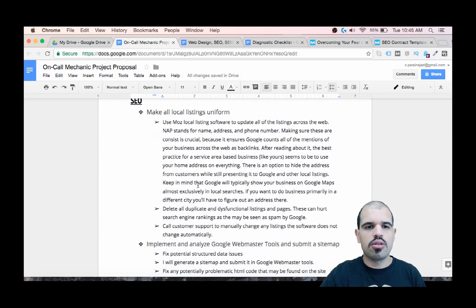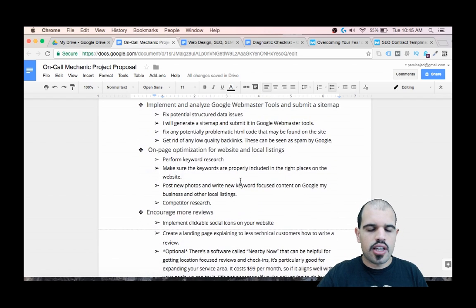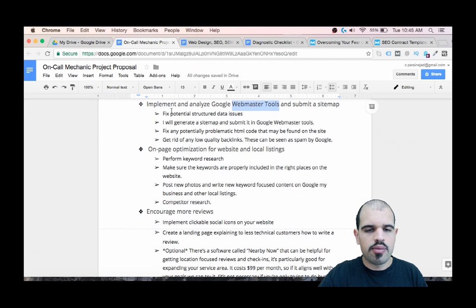Okay, so let's go to SEO now. So make local listings uniform. I explain to them what Moz does, and then I explain to them that I'm going to go through that, and I explain to them that it's going to cost them money. Then I put Webmaster Tools here, this is an old template, this would be Search Console now, and you can submit a sitemap, fix potential structured data issues, generate a sitemap, fix potentially problematic HTML, get rid of low quality backlinks.